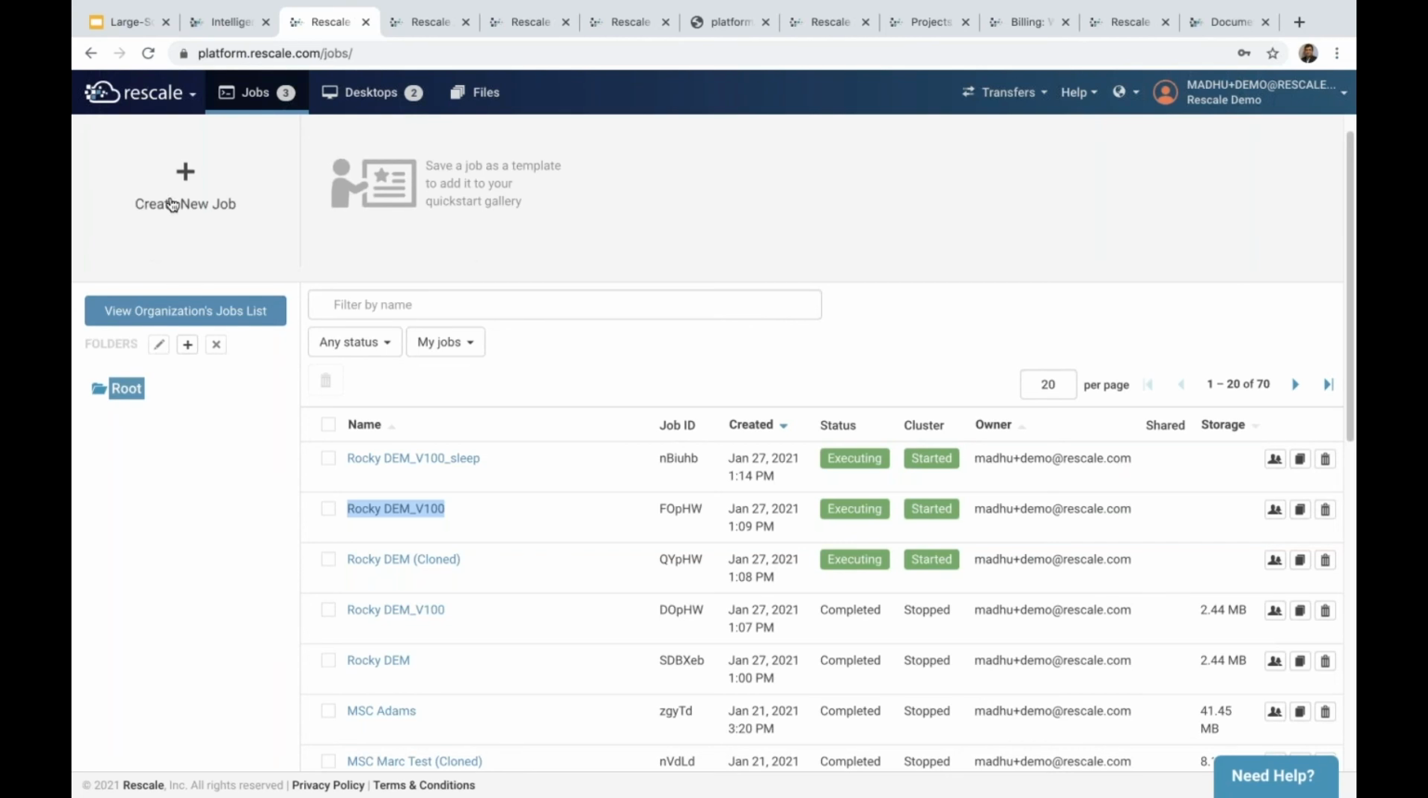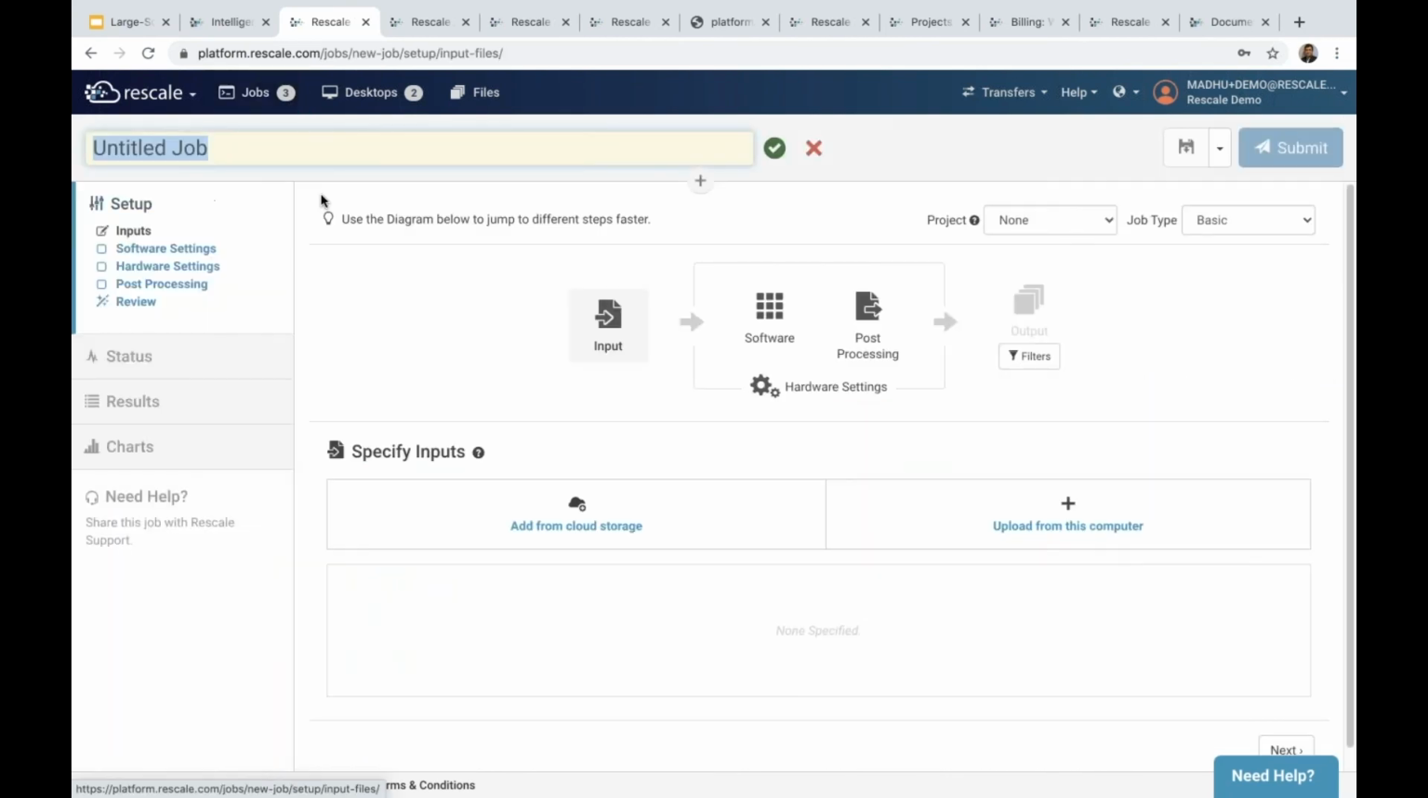In order to submit a new job, just click on the new job tab here. So the job submission process is pretty simple on the Rescale platform. It involves 4 to 5 different steps. You select your input files. It could be either from cloud storage or from your computer. Once the input files are selected, you can select the software that you want to run on, the hardware, and if you have any post-processing scripts, you can select them there. If not, review the job settings, click submit. That just completes the job submission process.